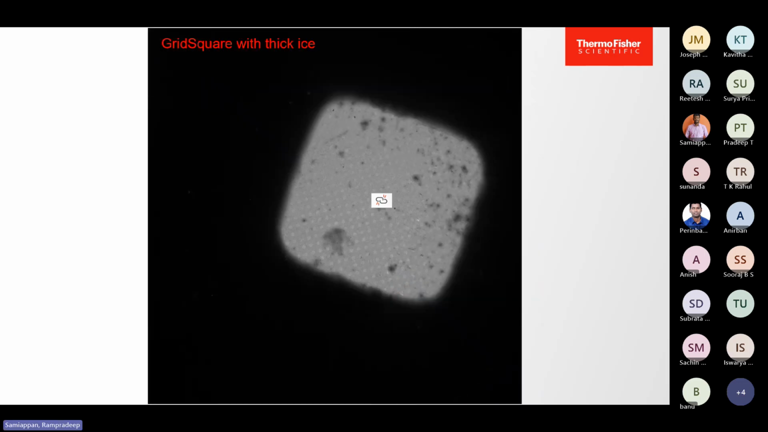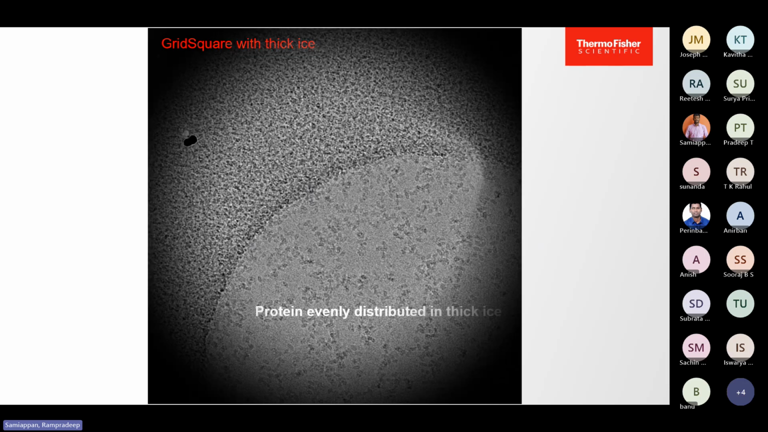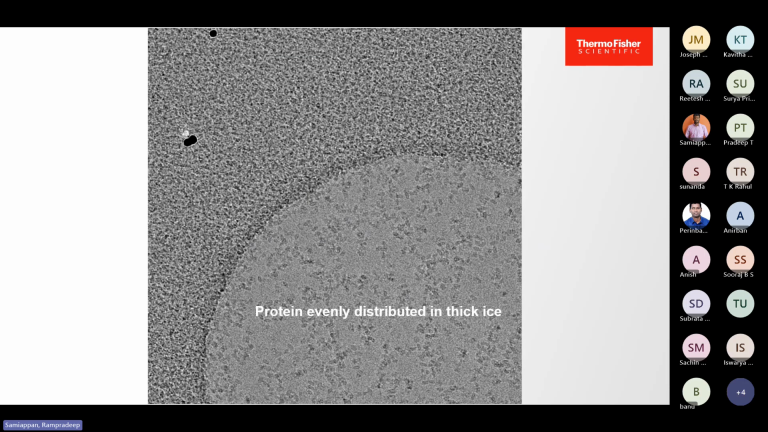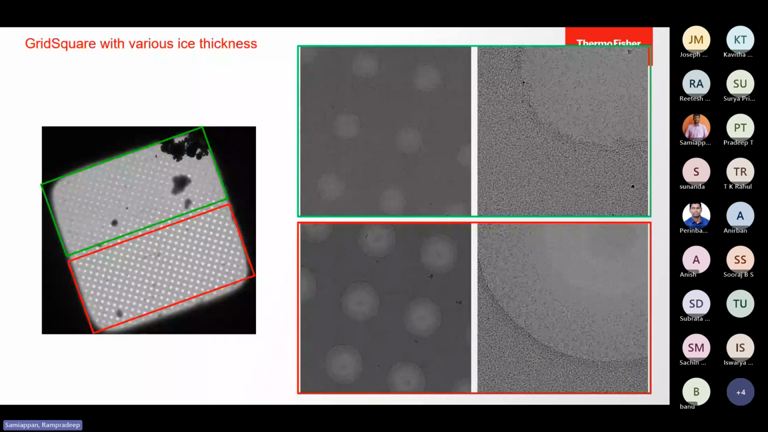And it's better if you can avoid thick areas, but if you visualize a thick area, you will see a lot of particles, but it is limited in resolution. So you can try to pick particles here, but the resolution will be limited because of the contrast. And this is just an example to see the difference in ice thickness.